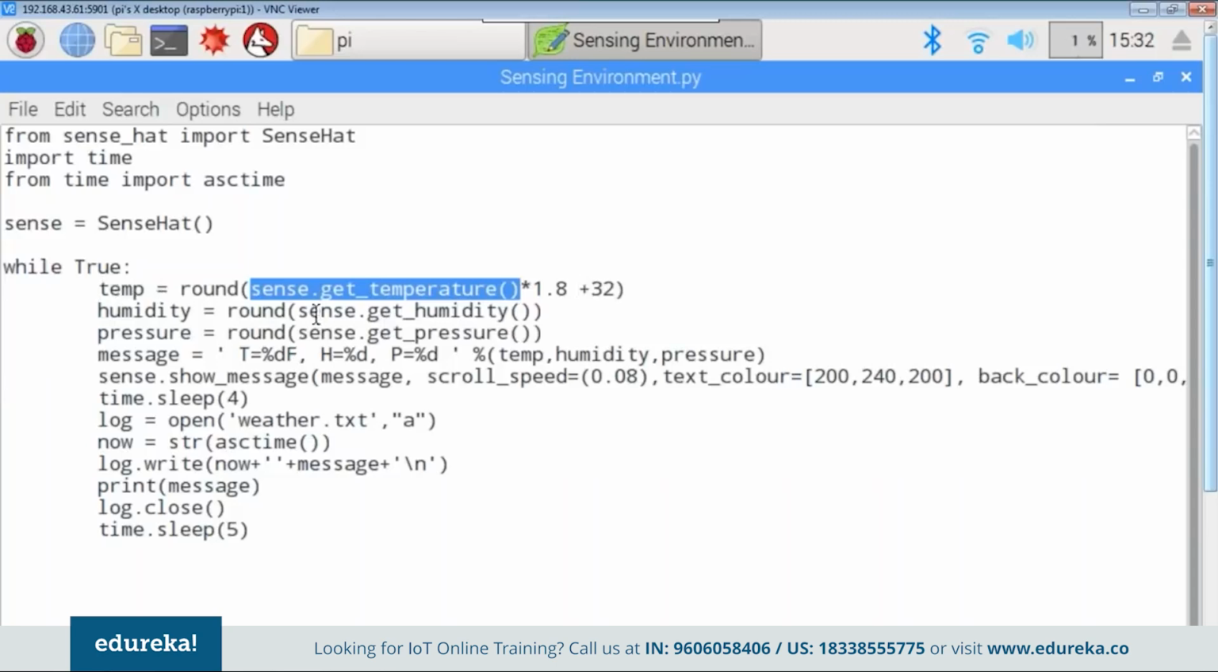Similarly, we're going to use sense.get_humidity and sense.get_pressure to get both the humidity as well as pressure and store it in humidity and pressure variables. So basically I have all my 3 variables that are needed. Now I'll create a string called message, into which I'm going to store the temperature, humidity, and pressure with a specific notation. So T is going to be equal to the temperature, H is going to be equal to the humidity, and P is going to be equal to the pressure.